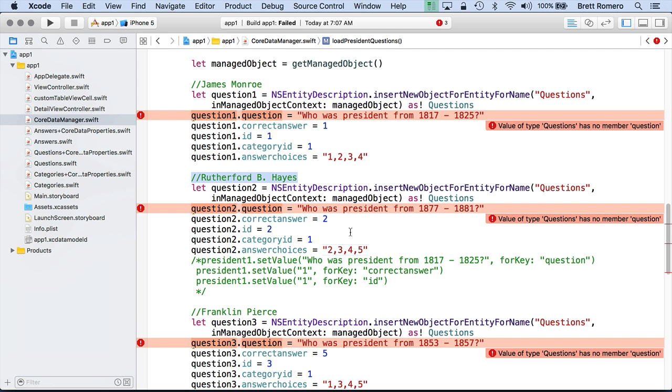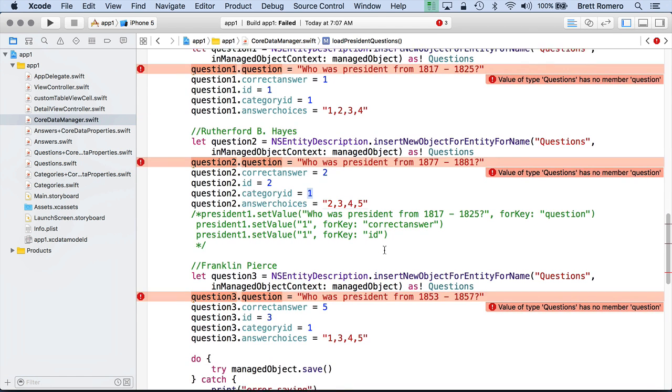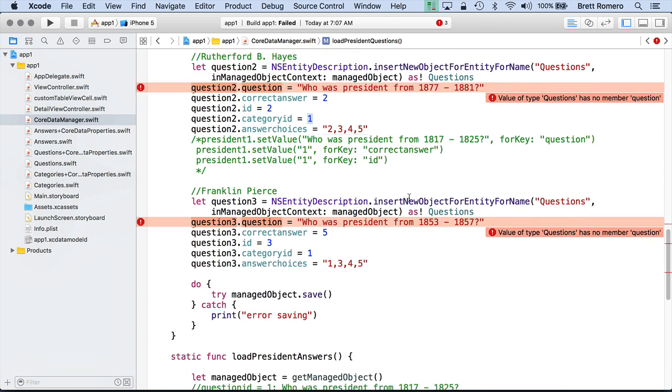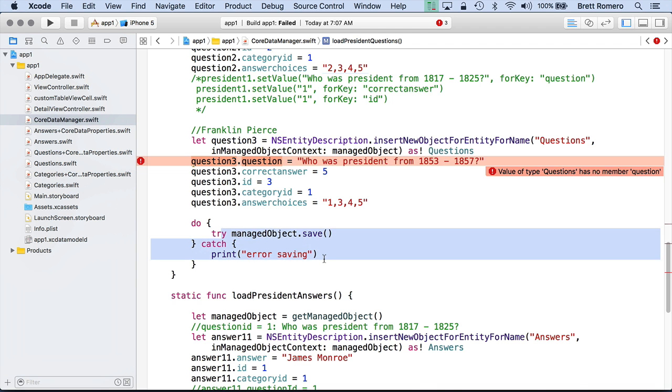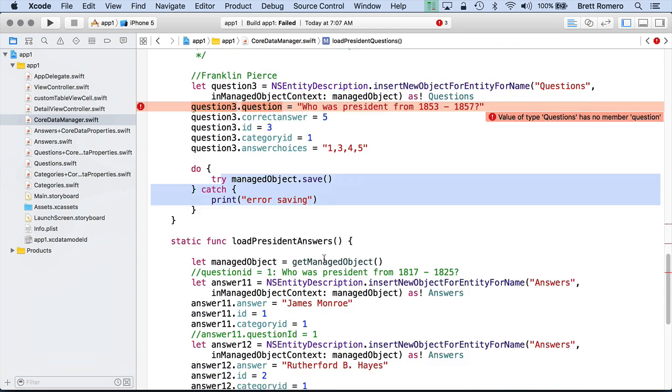And I put the actual president, the correct answer, right above the question. That way it's a little bit easier, because when you just have these digits, it can be difficult to know, all right, what is the correct answer for that question? And then we have our save. So it's really the same pattern that we use with the categories.